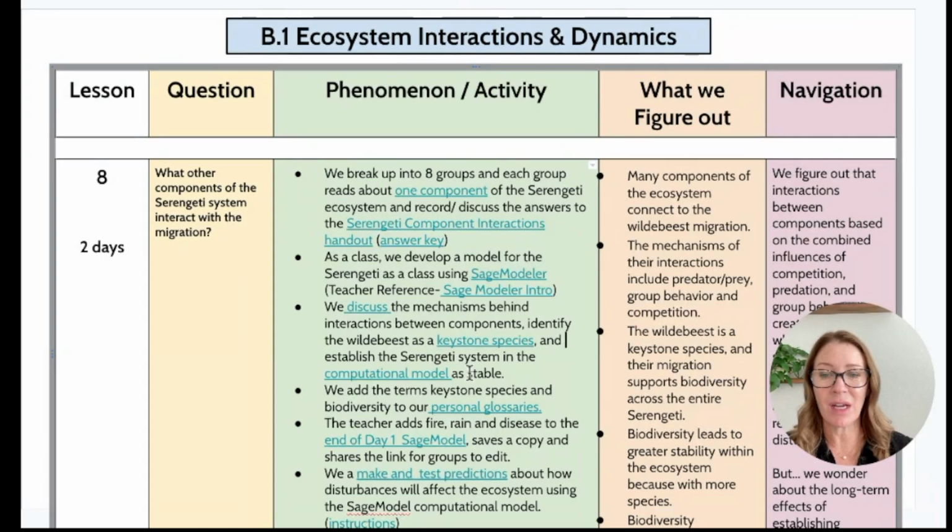Now, at the end of this day 1, we're also going to add biodiversity to our personal glossaries and officially put it in there. Now, at the end of day 1, you're going to need to save that model that you made for period 1.